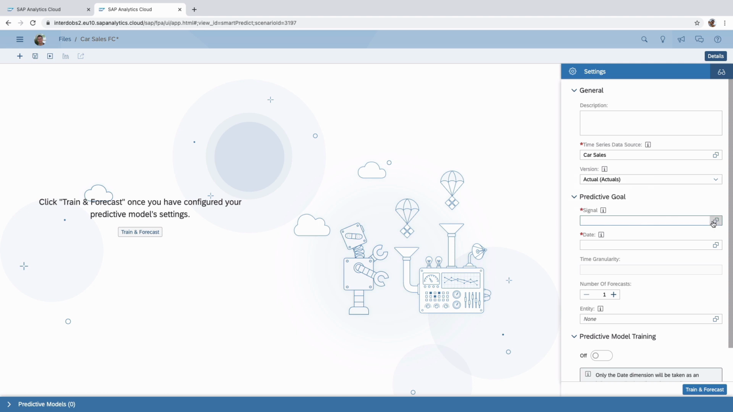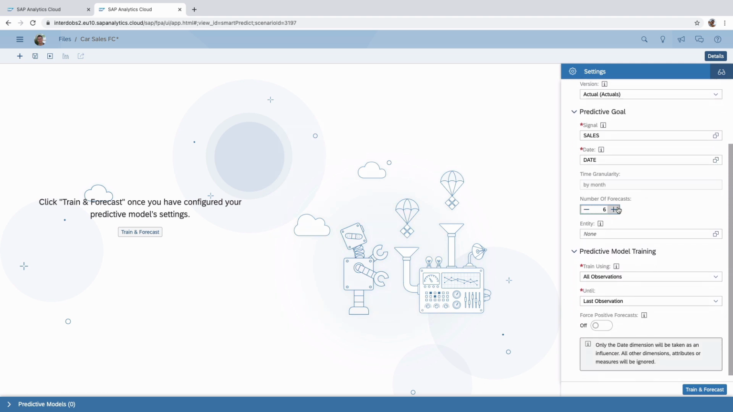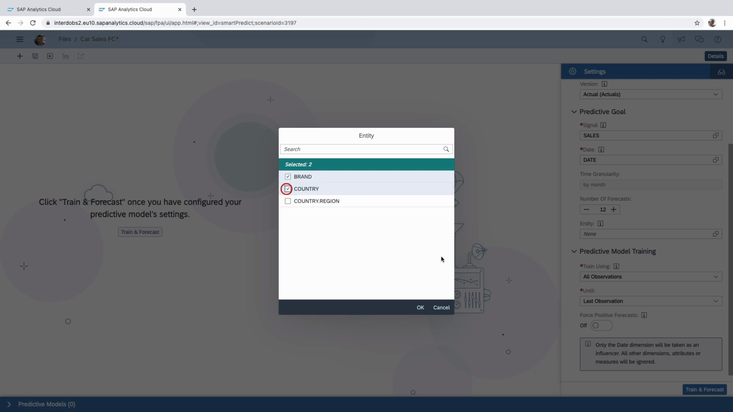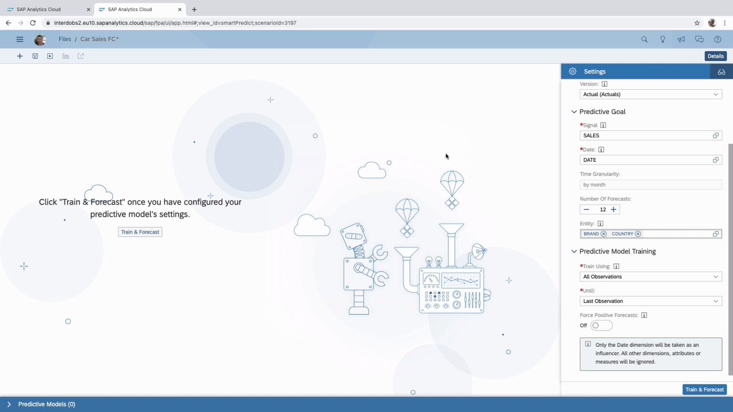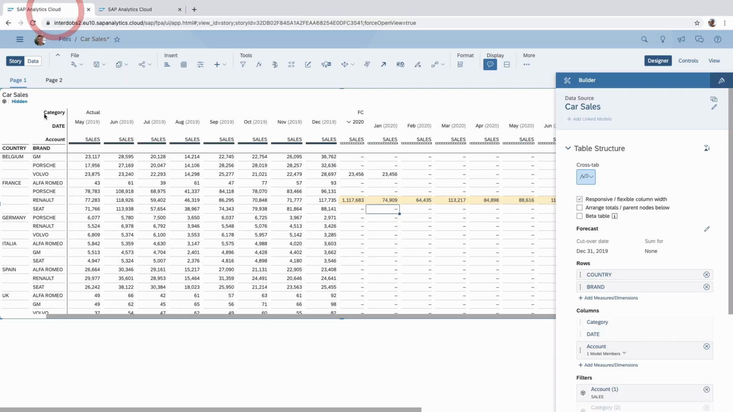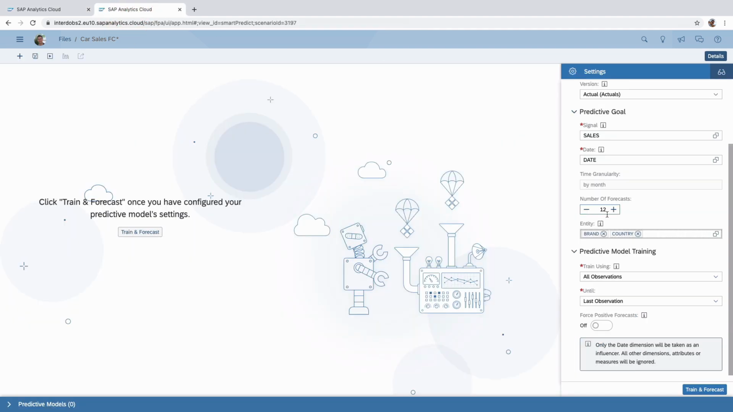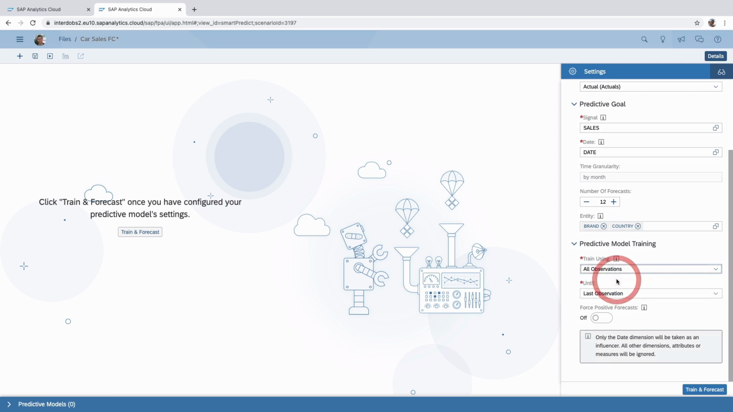Well, we have to select a signal. In this case, we only have one we can use, so that's a sales measure. And we also have to pick our date dimension. We will do a forecast for 12 months. And the entity, that's a combination of dimensions that we want to do this forecast for. So in our case, we have brand and we have country. And what this scenario will do, it will make a forecast for all the combinations of brands and countries. So basically everything that we see here on the left side of this table. Well, I want to use all the observations that we have until the last one. With this option, we can force the tool to only come back with positive values. But let's keep it like it is right now. And hit train and forecast.